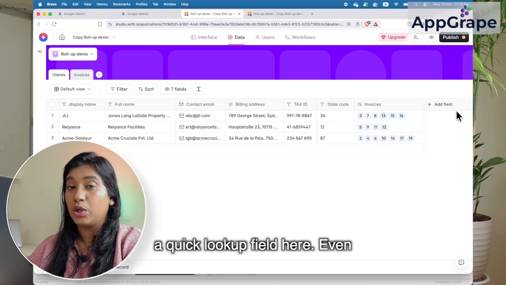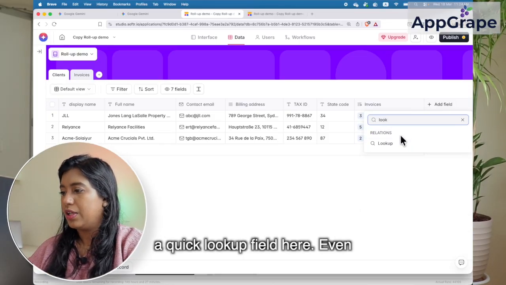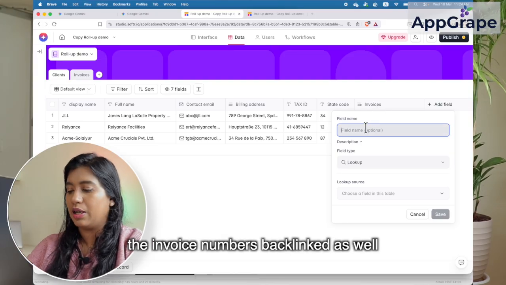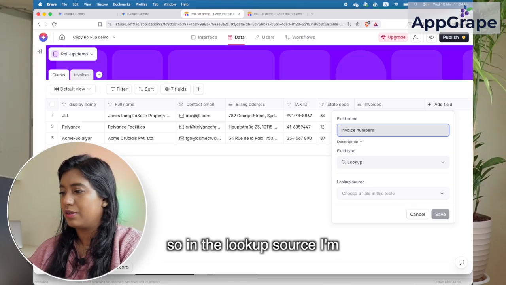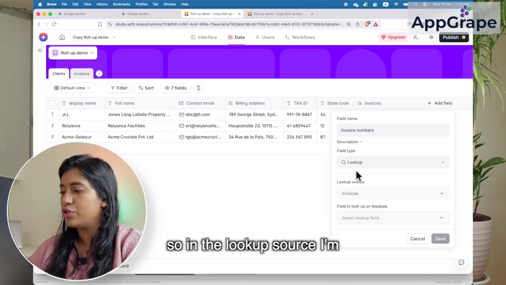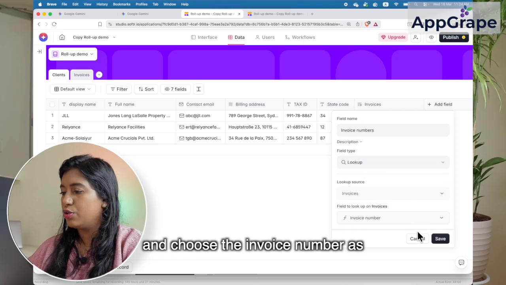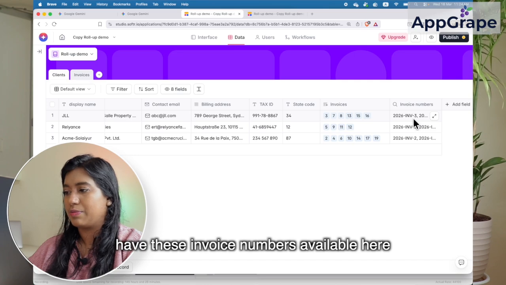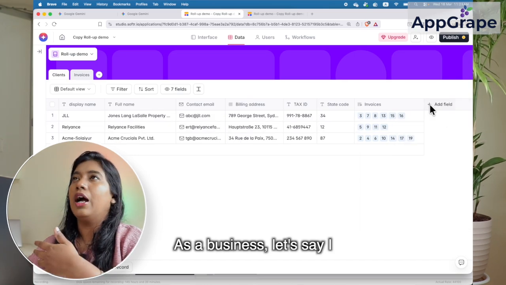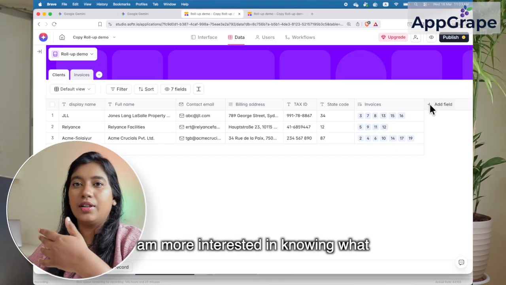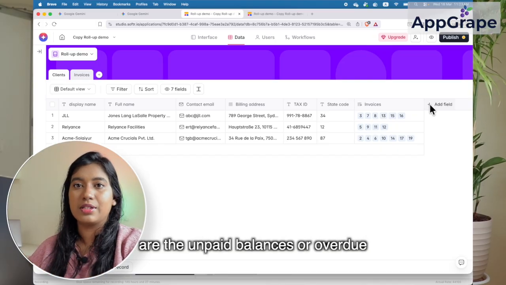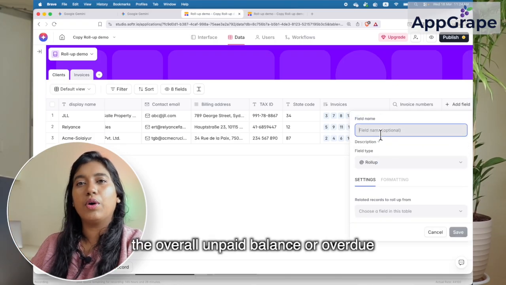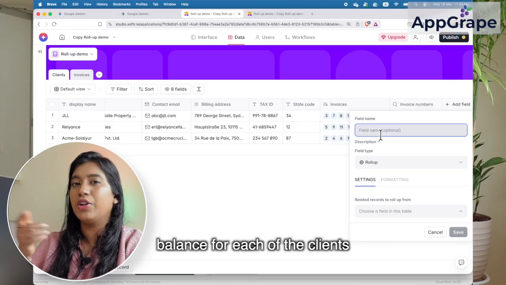So let me add a quick lookup field here. Even though we have the invoice serial numbers backlinked, I'm going to have the invoice numbers backlinked as well. So in the lookup source, I'm going to choose the invoices table and choose the invoice number as the lookup field. Now quickly we have these invoice numbers available here. As a business, let's say I am more interested in knowing what are the unpaid balances or overdue balances each client owes me. I'm going to use a rollup field where I'm going to populate the overall unpaid balance or overdue balance for each of the clients.